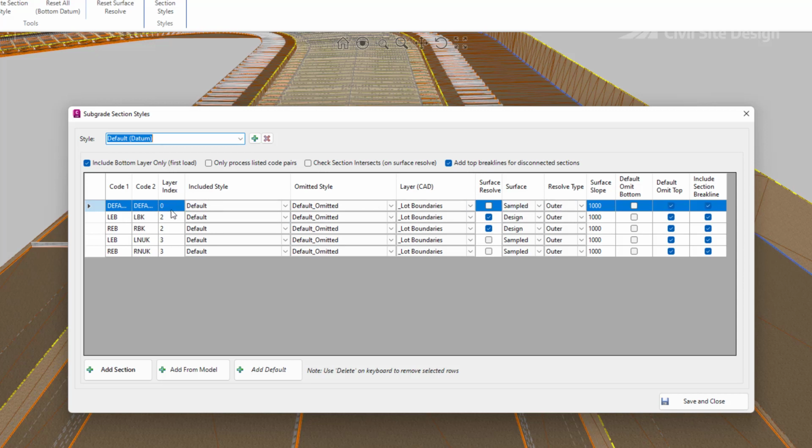Now there's a few things we can do in here. We can choose, if there is a new code or a new code pair going in, the style of line work which is shown, which is all covered in the display manager, the omitted style, which basically is the grey dash line work, and then if there is CAD output, so we can output 3D polylines of this line work in the drawing, we can choose what layer that is drawn on.